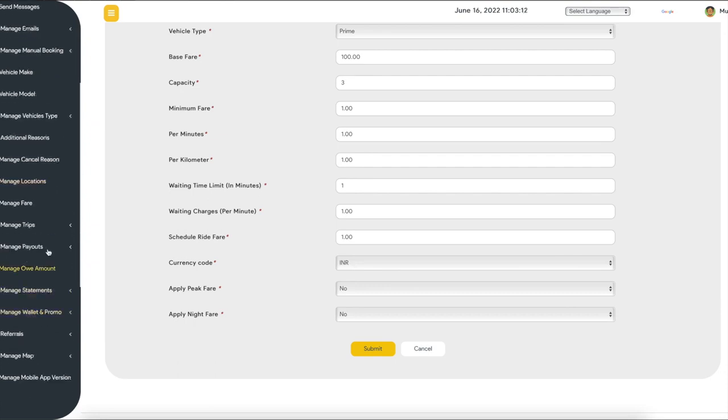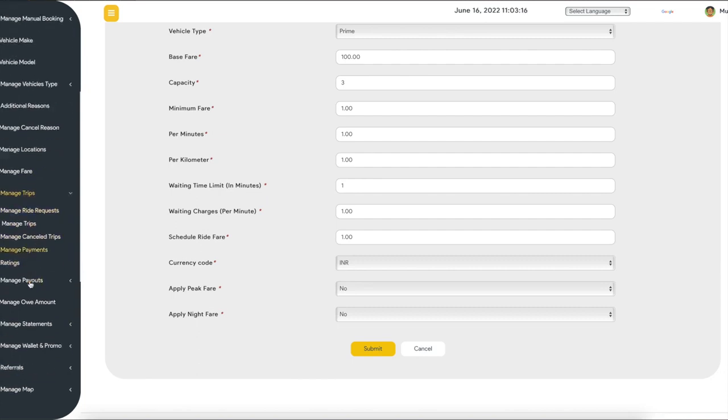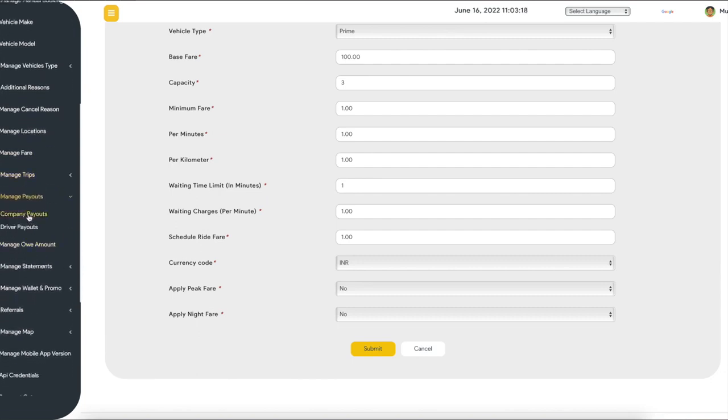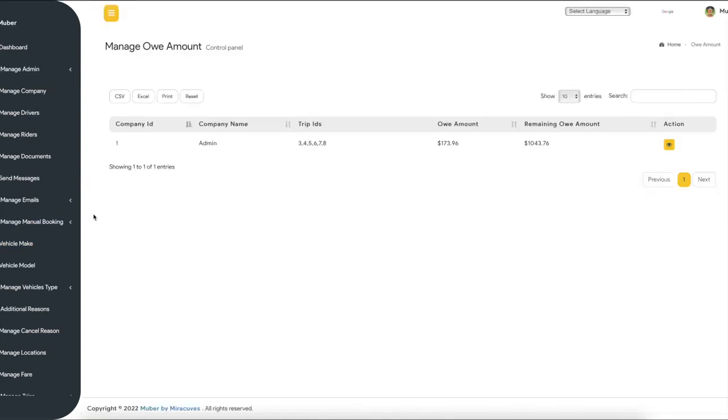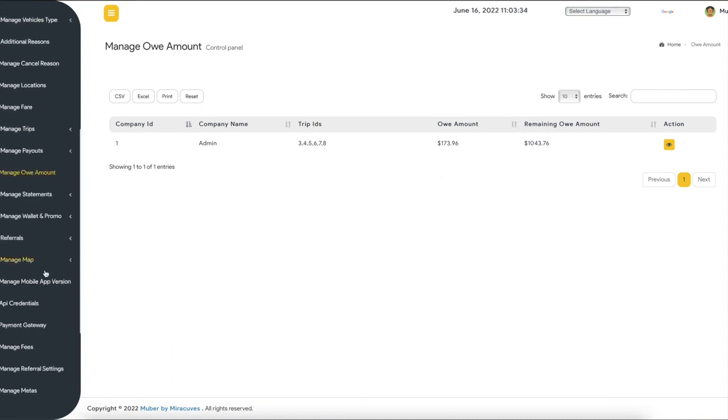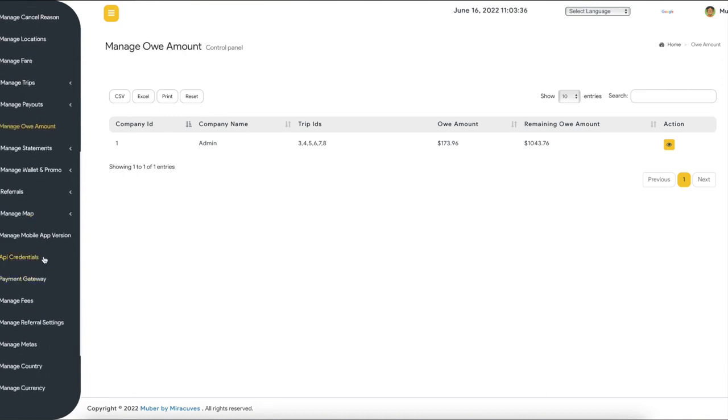Now, you can manage all your trips and the ratings, and you have the payouts. You can make payouts to companies. You can make payouts to individual drivers as well. And you can manage the amount, like how much dues can be kept. So you can see how much is the remaining amount, how much money they owe to pay us. So this is a quite requested feature by a lot of people.